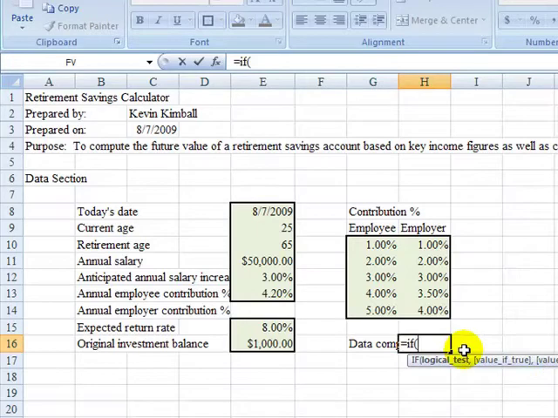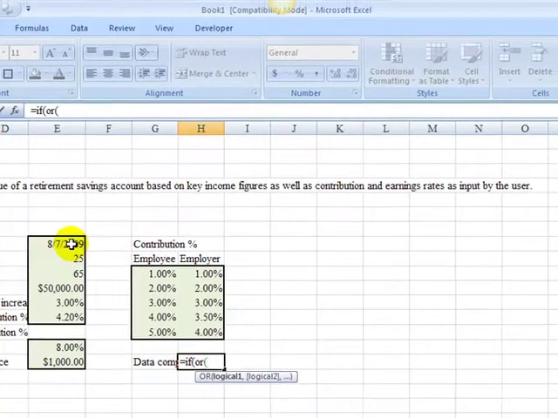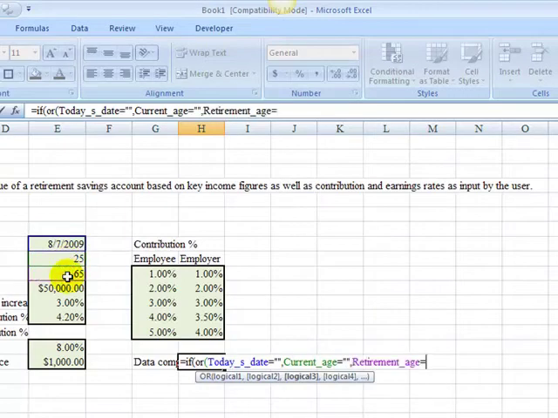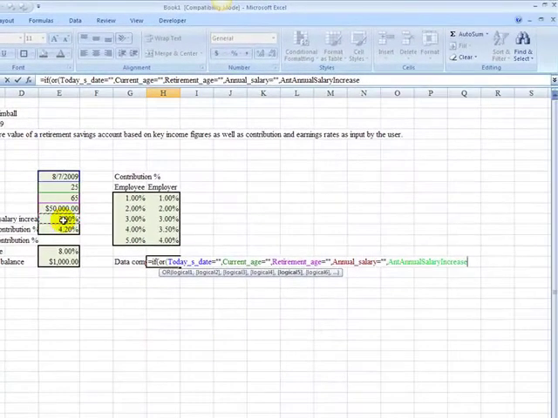So here are going to be our tests. We're going to do an OR. Okay? And I'm going to say, if any one of these are blank, if this is blank or this is blank, if any one of these are blank, then I want to say, hey, data is not complete. In other words, data complete? No, it's not true. So I'm going to do these. Is today's date equal to blank, or is current age equal to blank, or is retirement age equal to blank, or is salary equal to blank, or anticipated salary equal to blank.